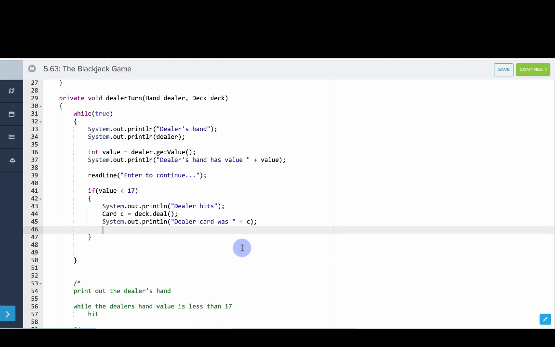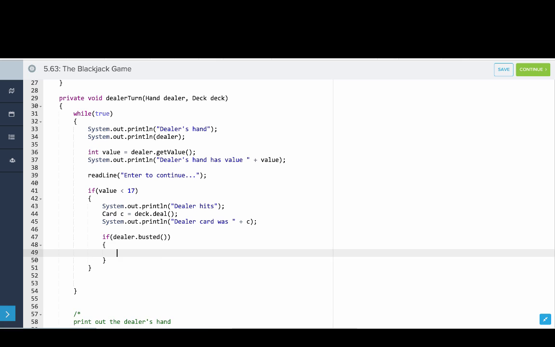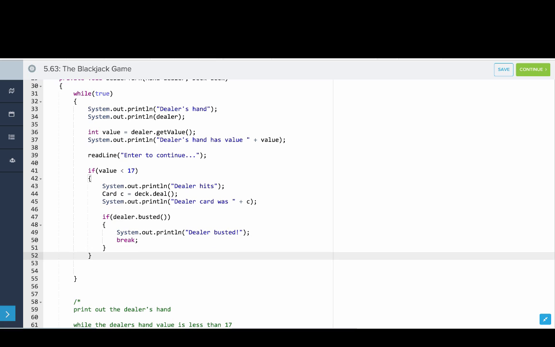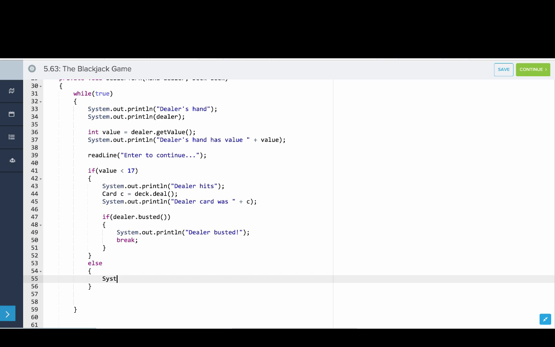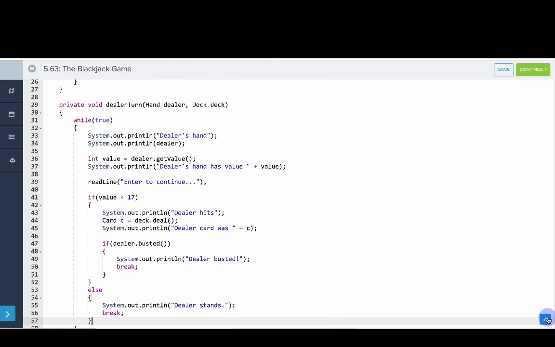And then we need to figure out here if the dealer busted. So if the dealer busted, let's announce that. Dealer busted. Okay, and we'll break. And if the value was not less than 17, otherwise, what the dealer has to do is stand. So we'll say dealer stands. Okay, and we'll break out of our loop. So let's try this. Let's see where we're at and test this out.